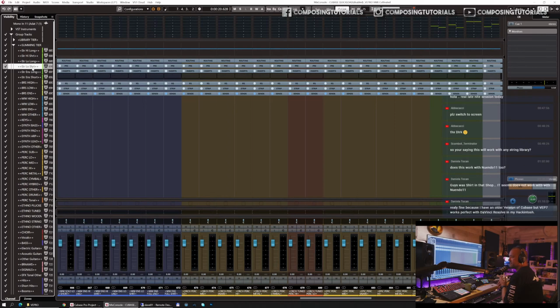just reading what Daniela is writing there, real fine, because I have an older version of Cubase, but VEPro 7 works perfect with DaVinci Resolve in my Hackintosh. All right. Does that exclude then the fact that it's working? Not really sure, but I will verify.